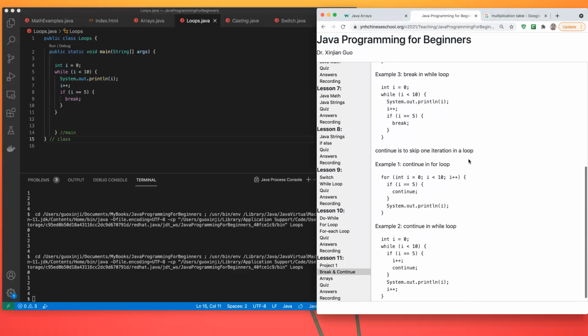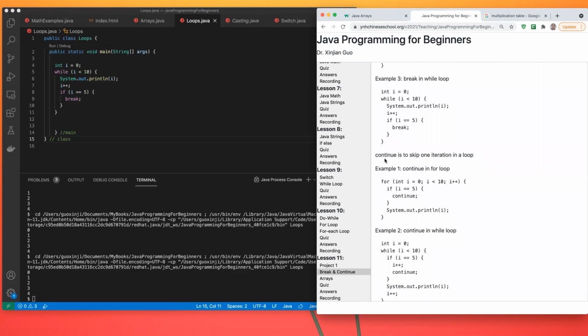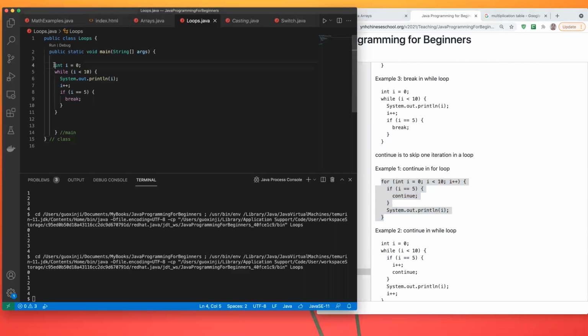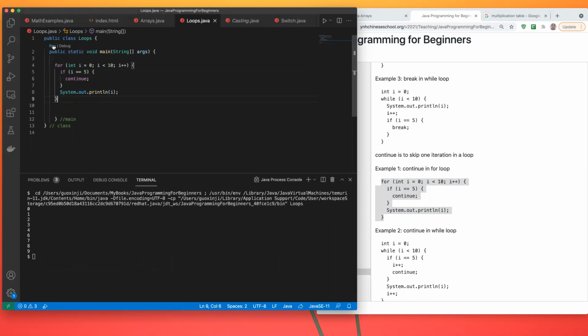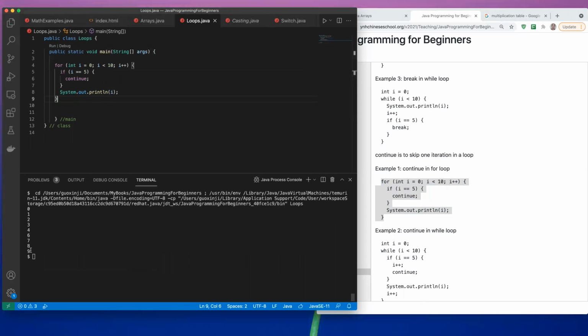And there's continue, which is the opposite of break. Continue is to skip one iteration of the loop. What does that mean? Let me see. Instead of break, we use continue. Let me clear this screen. Okay, you print out 0 all the way to 9. What happened? The 5 is missing, like 3, 4, 6, 7.